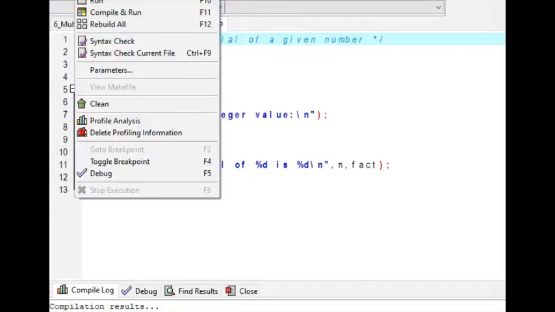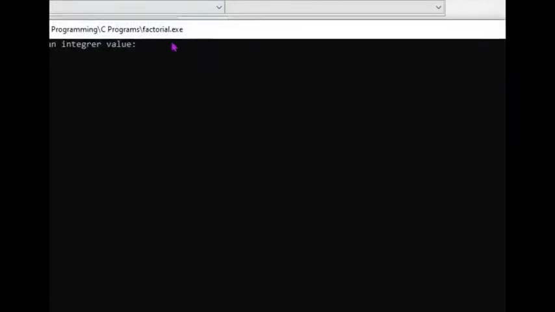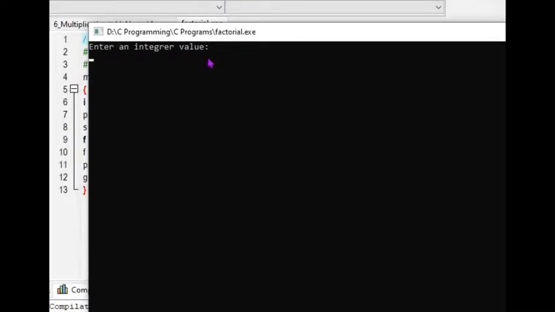We'll take a little smaller number. Enter an integer value, say suppose 10. So the factorial of 10 is 3628800. So it is not a very small number, it is a very large number. Since the factorial of 100 is a very long number, we have to define accordingly, because it needs a long integer.